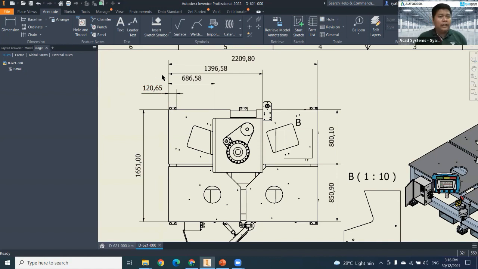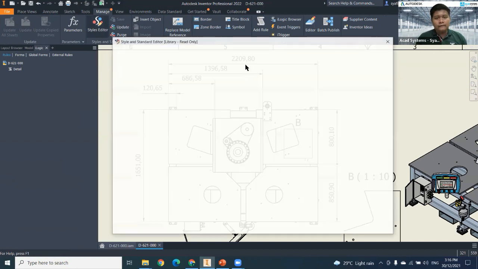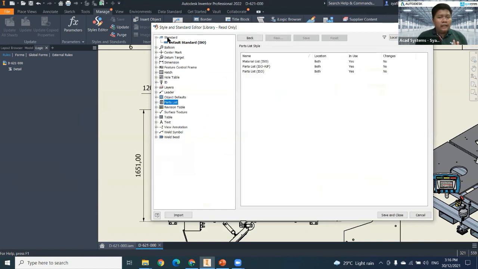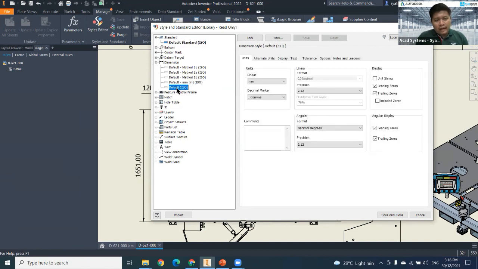So to change everything, okay, in documentation, you just need to go to this manage tab, style editor. Okay, this case is related to dimension. So you just need to go to this dimension, look for dimension. Here. Okay, try to choose this default ISO. Okay, if you're not sure, later you can change.